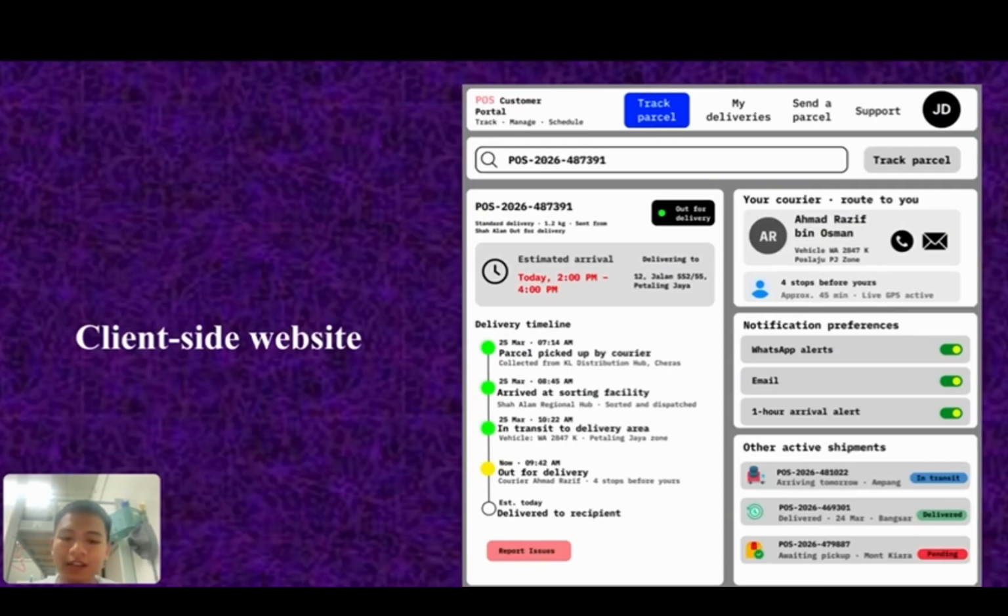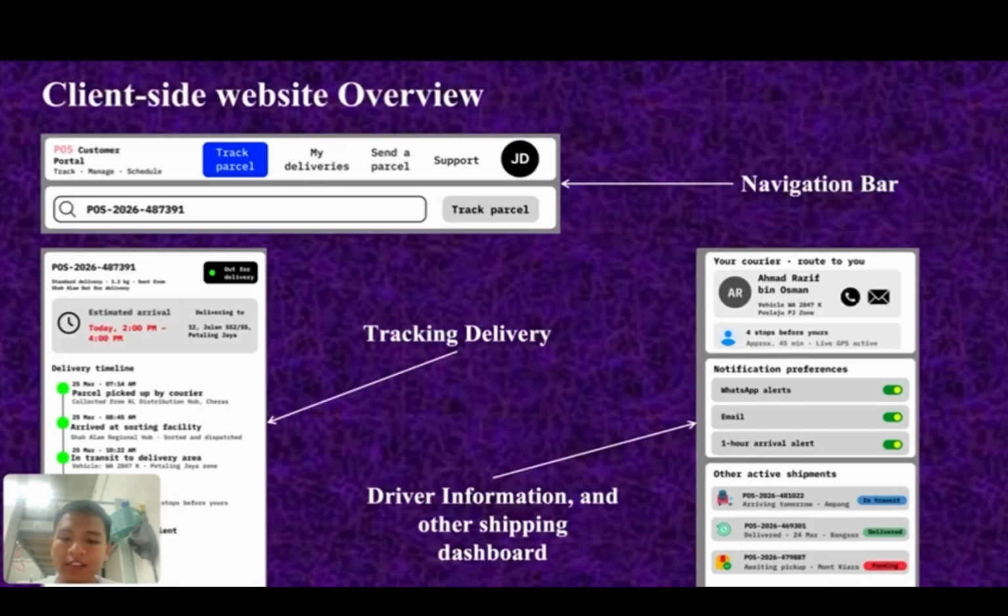The second is the client portal. This interface is designed for customers so they can track their parcel in real time, manage delivery preferences, contact the assigned courier, and review delivery history. This is important because customers today expect more transparency and faster updates instead of waiting for delays or reactive notifications. They can receive proactive information about their parcel status.